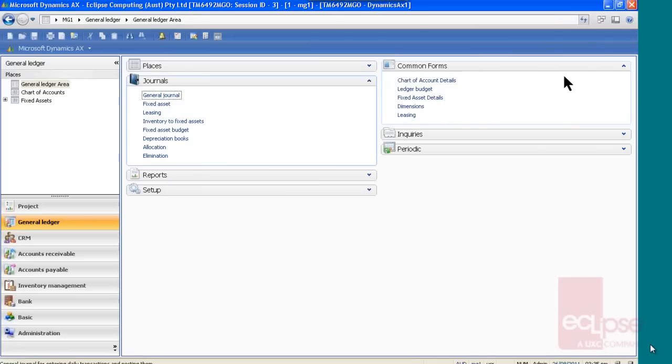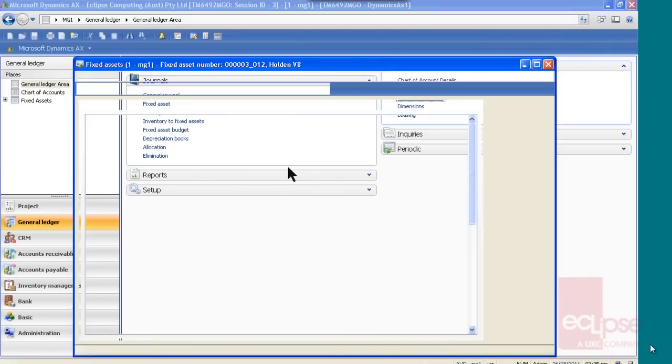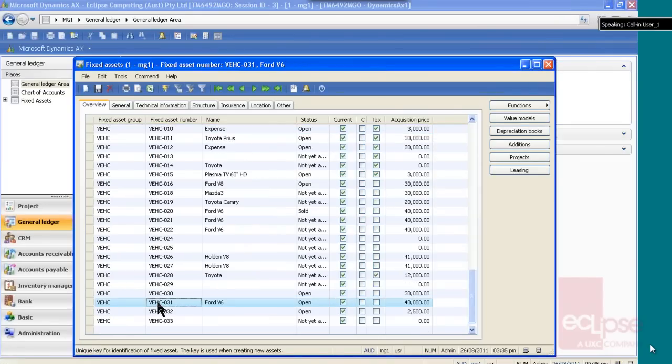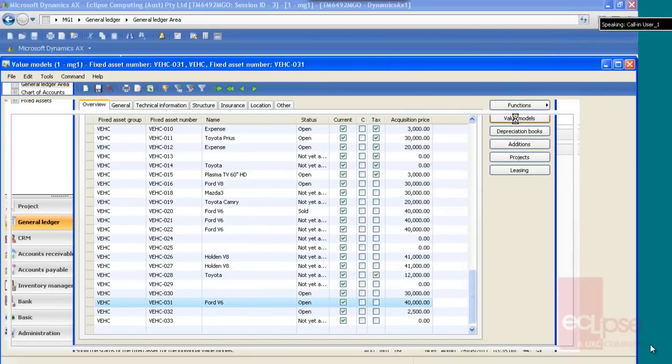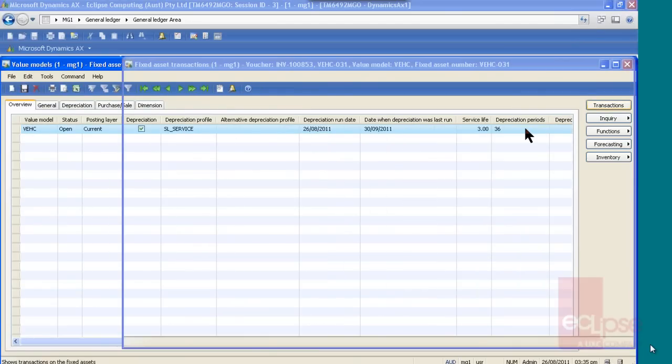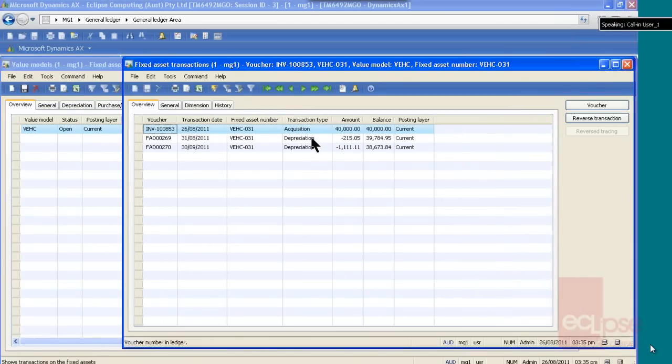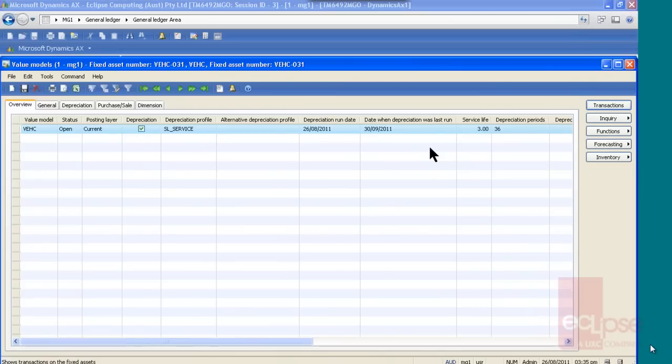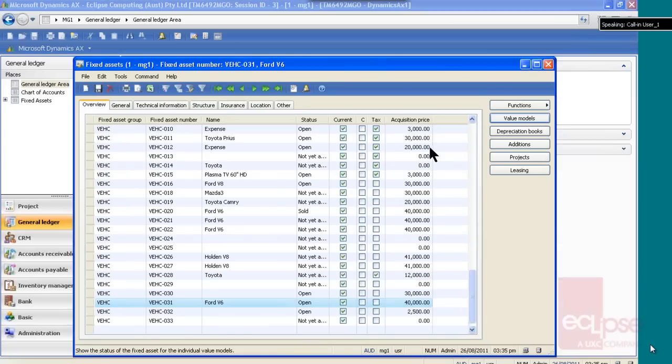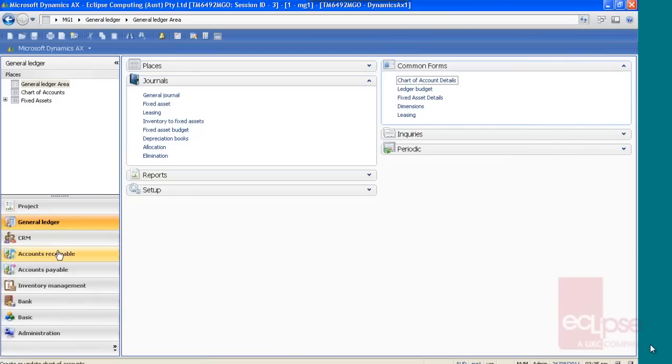If I go to my fixed asset, I can now see my transactions on that asset. So acquisition $40,000, depreciation $250.05, and $1,111.11. If you wanted to, once you are done with this asset, you can sell it again via a free text invoice, for example.